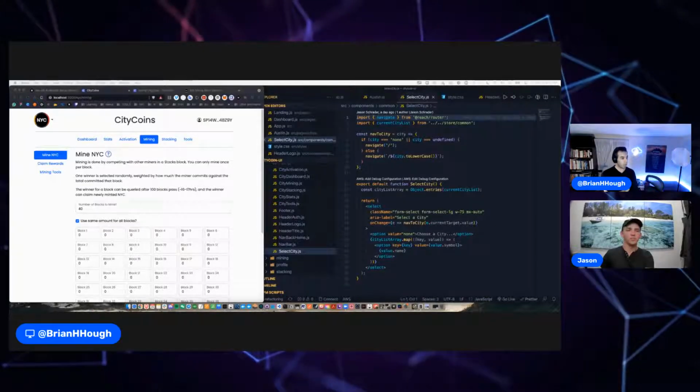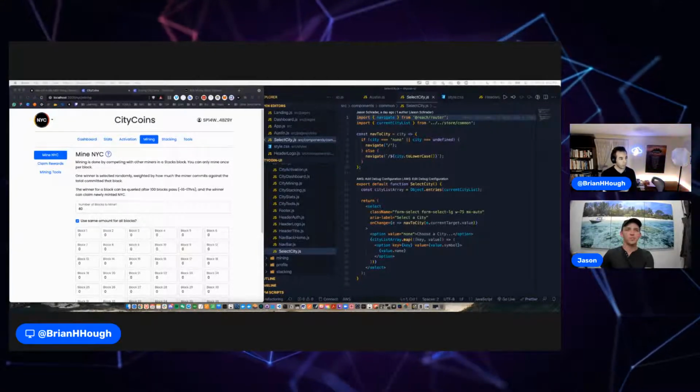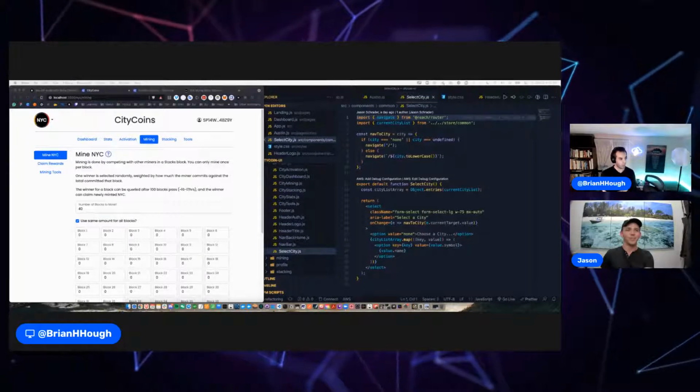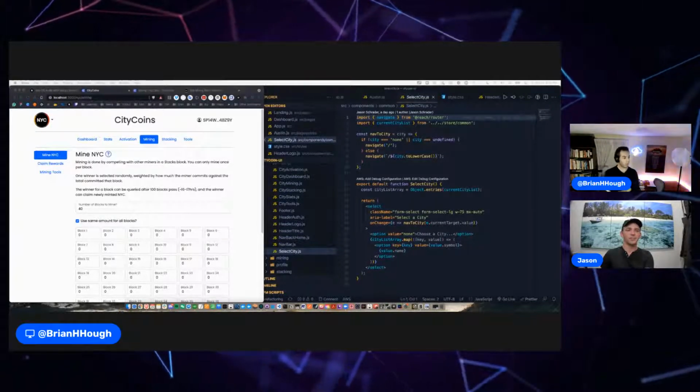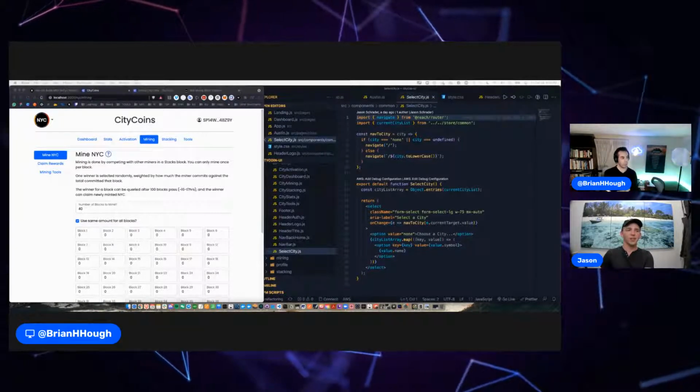So are these blog posts? Are these GitHub README files? What are the best ways to get that type of information? Is it Twitter? Tell us where the best places are to look for that type of information.